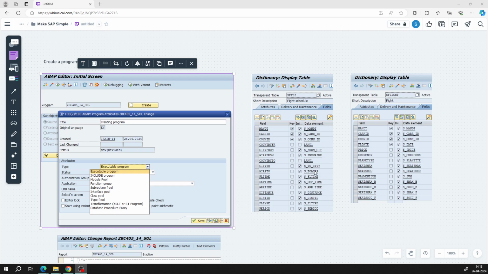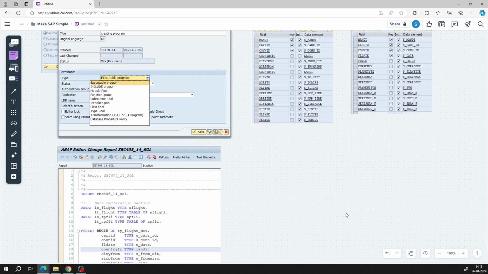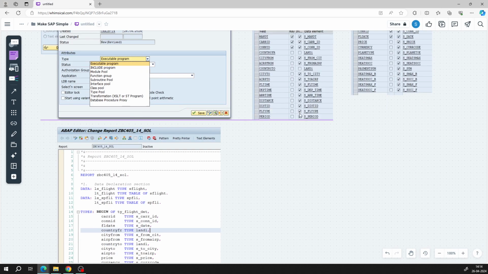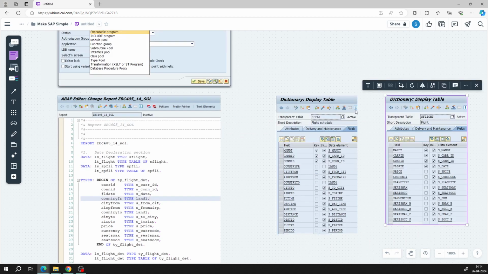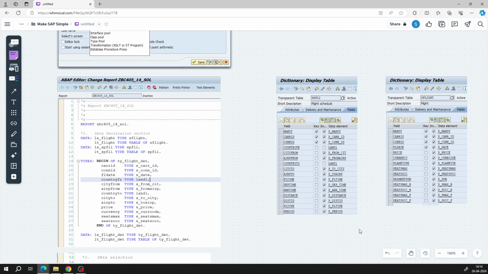Okay, now let's come to the data declaration. Whenever you are creating a report, the first statement is automatically generated. Okay, without this statement SAP will not understand the program. So whenever you create a program, you will find REPORT and the program name as the first statement. Okay, so let it be there.